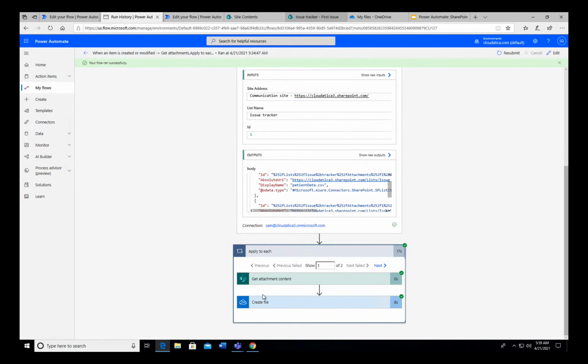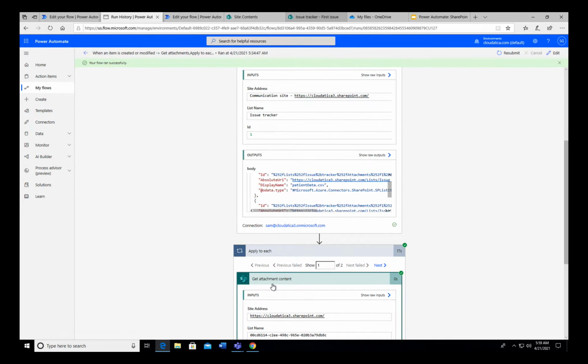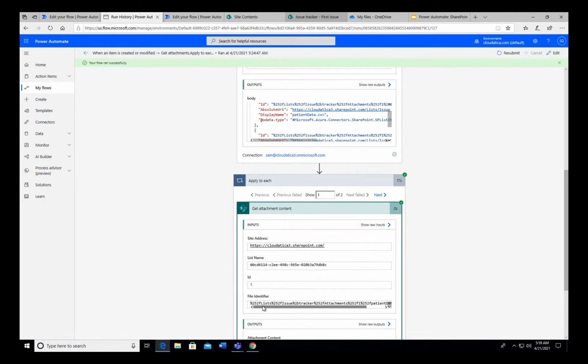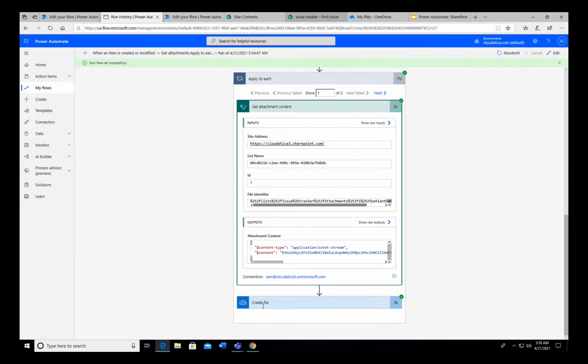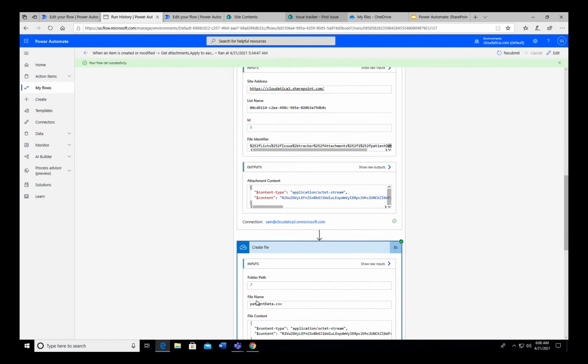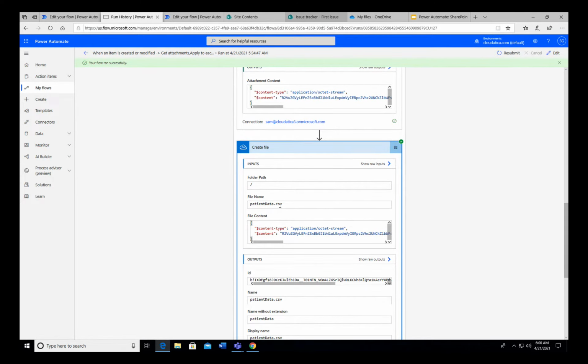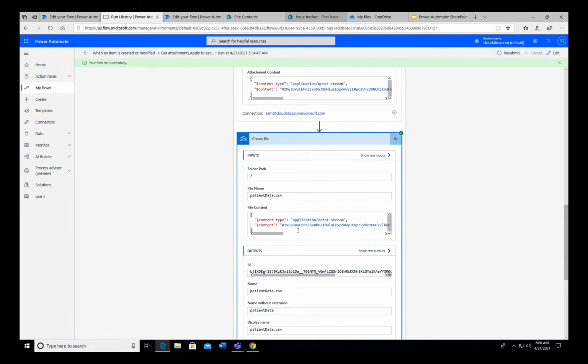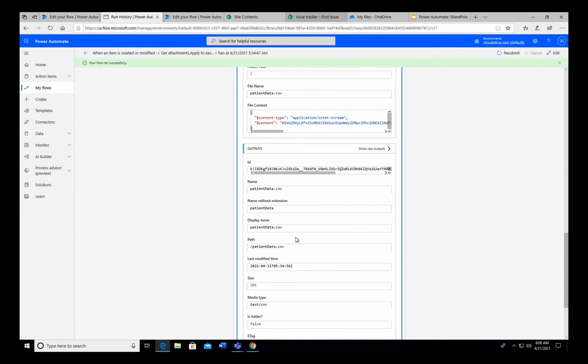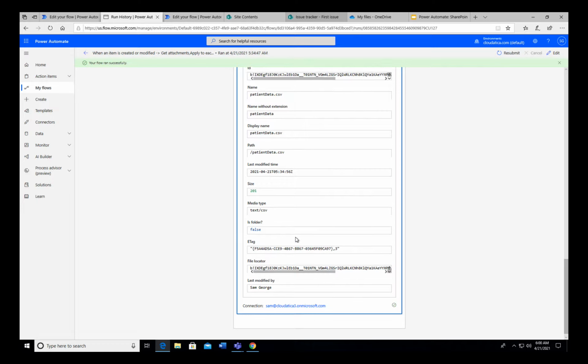Now for each of them, you go and get their content. So what you do, you get their ID, get the content, and all you have to do is for those contents, you just create the file in OneDrive. You can put the name of whatever you get and then put the output. And that's all you have to do. It's as simple as that.